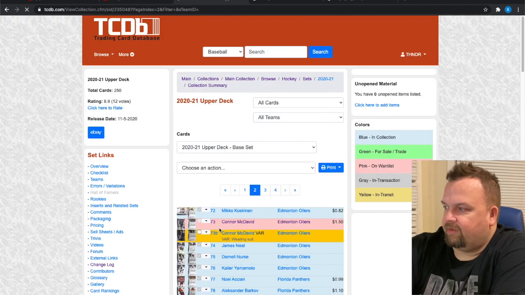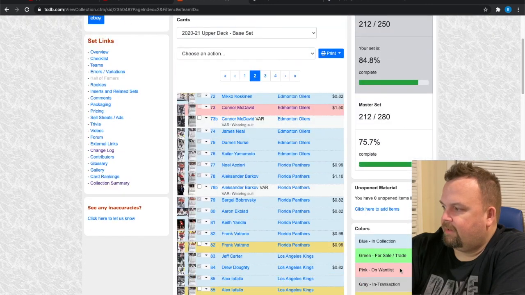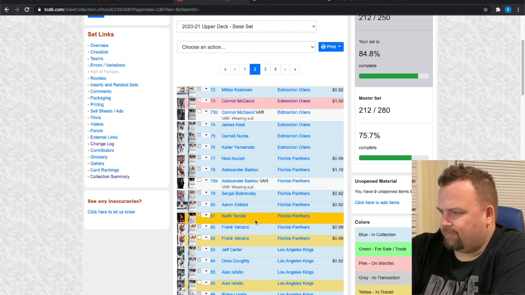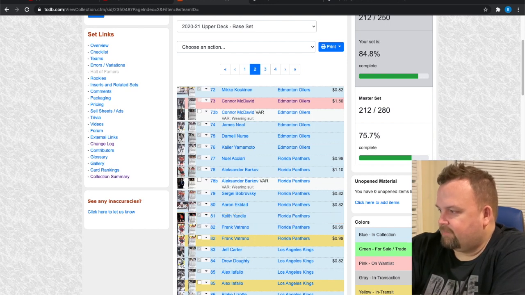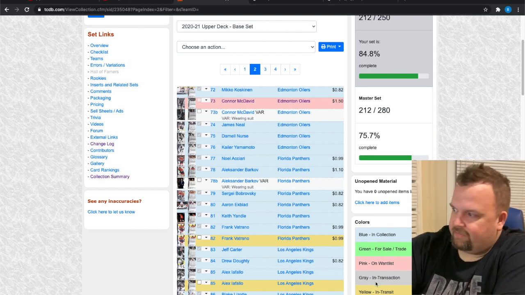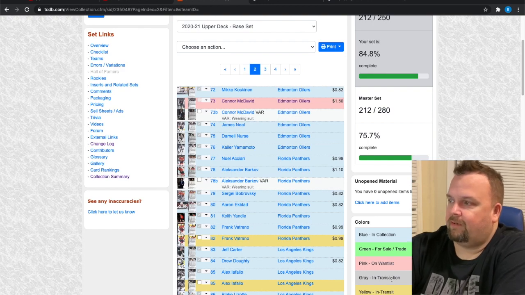So you see 73 is my only pink card. Pink, per the legend up here, is all the cards on your want list, and green is all the cards on your for sale list. Blue, I don't know why they call it blue, it's sort of how this shade is, is in your collection. And then, oddly enough, this shade here that they're calling gray, which is clearly some type of pink, indicates whether cards are already in transactions, but that's for another day, another video.